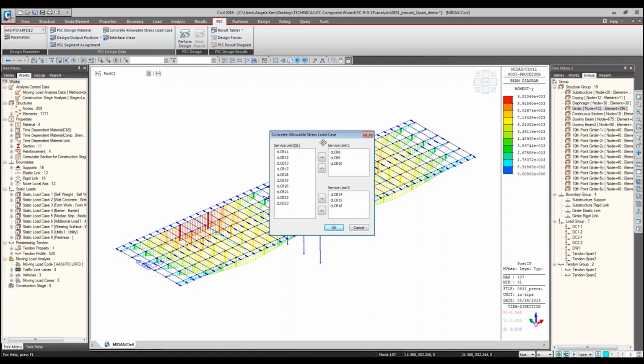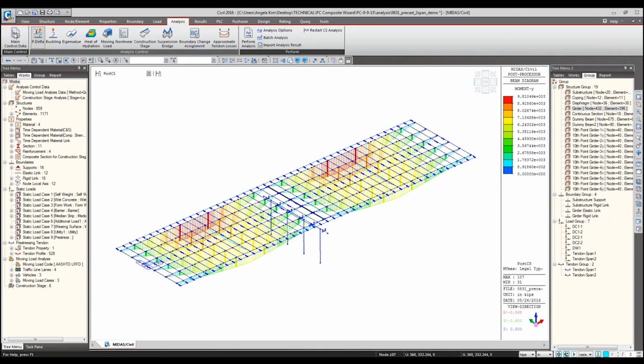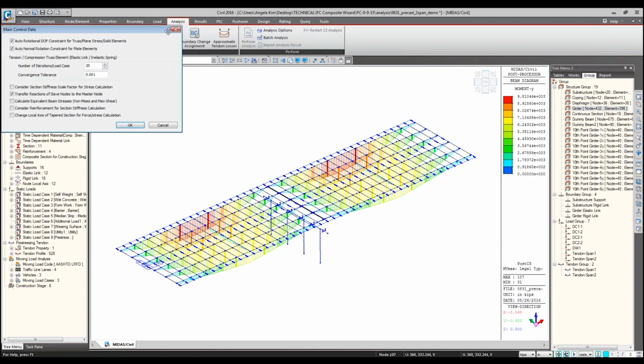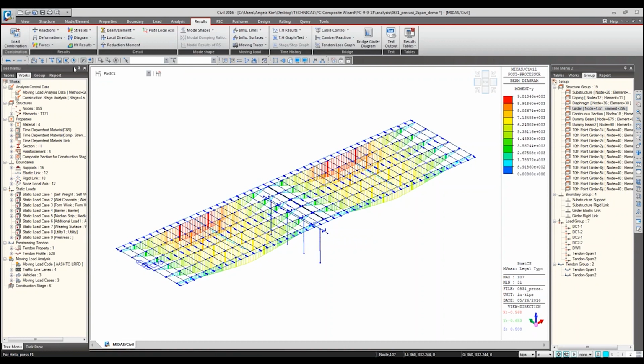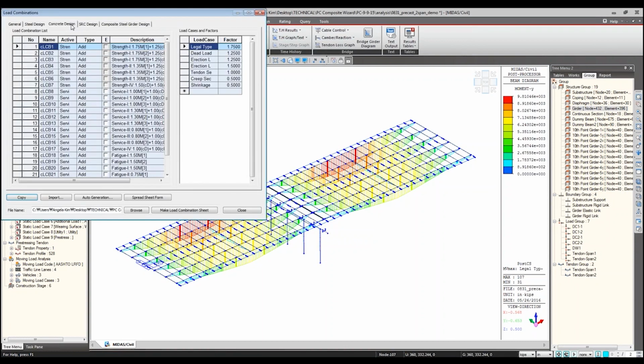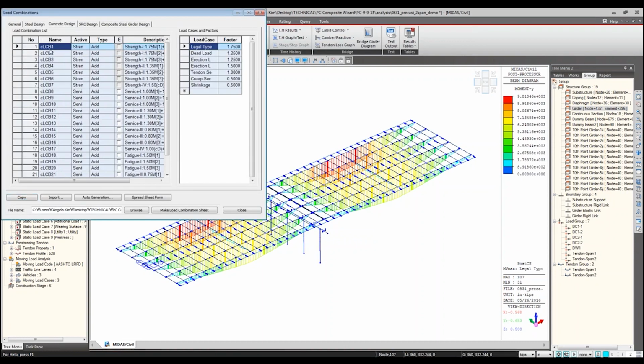And you could also specify which load combinations are the ones for the different category checks. So here, these are the load combinations that are created using the automatic load combination generation. Remember, under the results, the load combination, we created multiple load combinations, right?